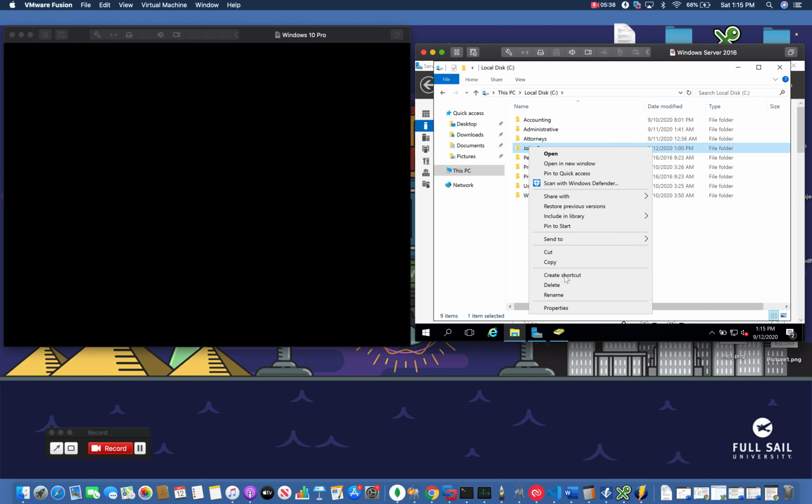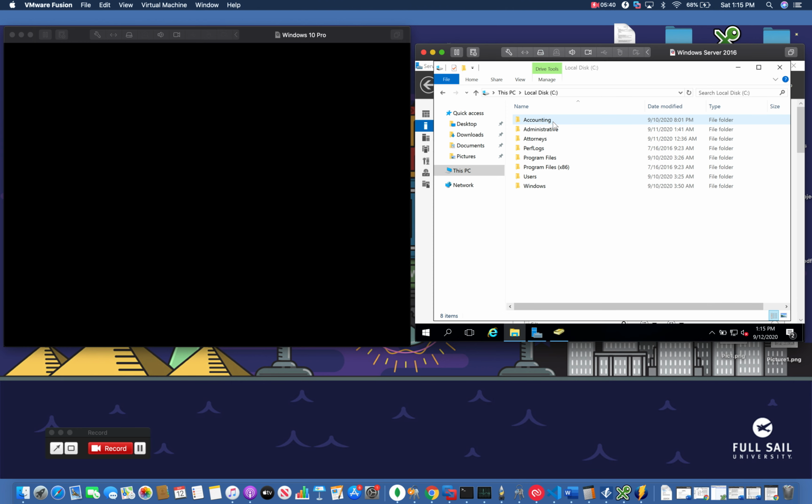I'm going to go ahead and erase that. That was just for testing purposes. So each folder, certain people will have access to. So the accounting people, including yourself, will have access to just accounting. The administrative people, including yourself, will have access to that folder. And then attorneys, legal assistants, and yourself will have access to the attorneys folder.